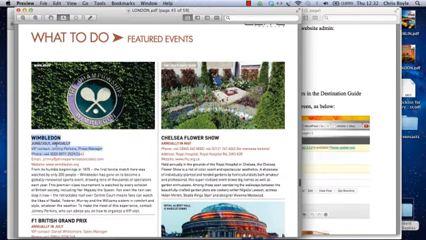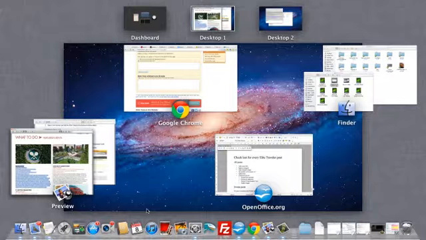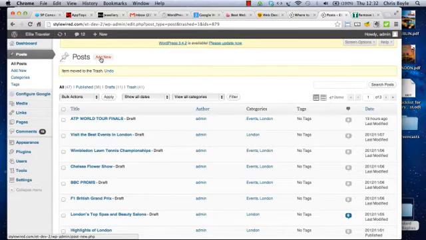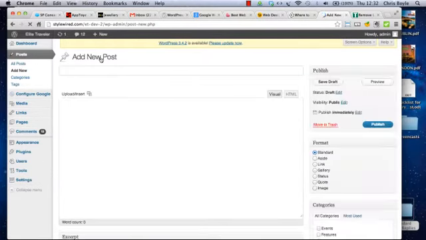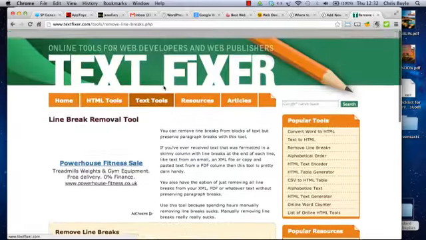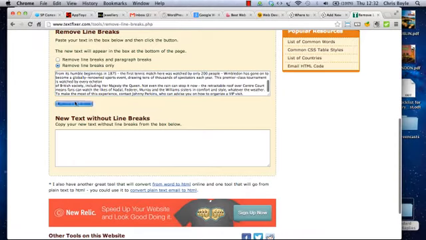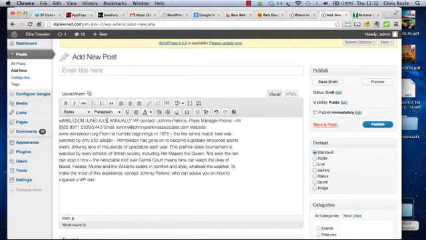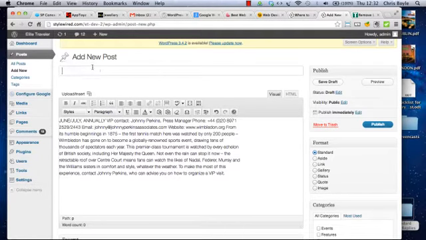So I'll just copy this text. Go into add new post in the development website, WP admin. Go into this tool, text fixer, paste the text in, remove the line breaks, copy the text, go back, paste that text in. Wimbledon, if you get formatting like that, just make sure it's formatted correctly with upper and lower case all over the place.